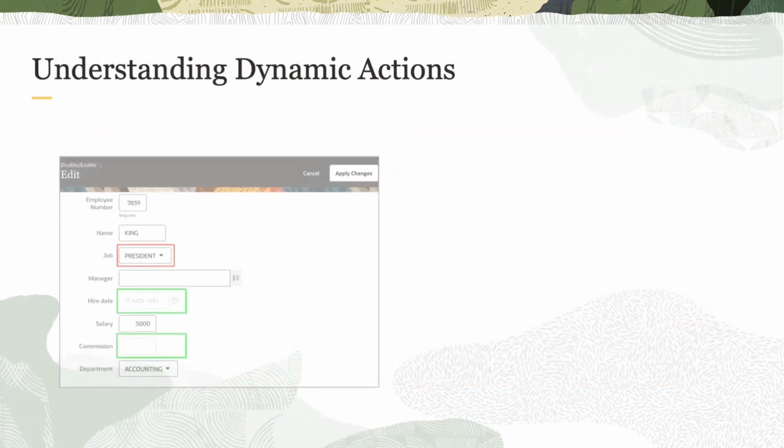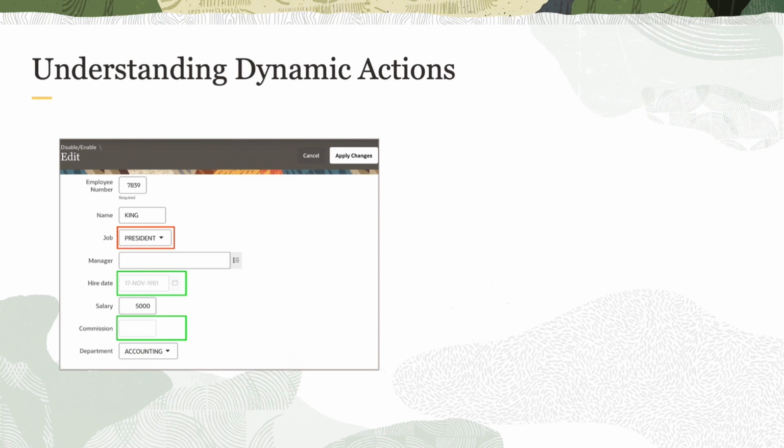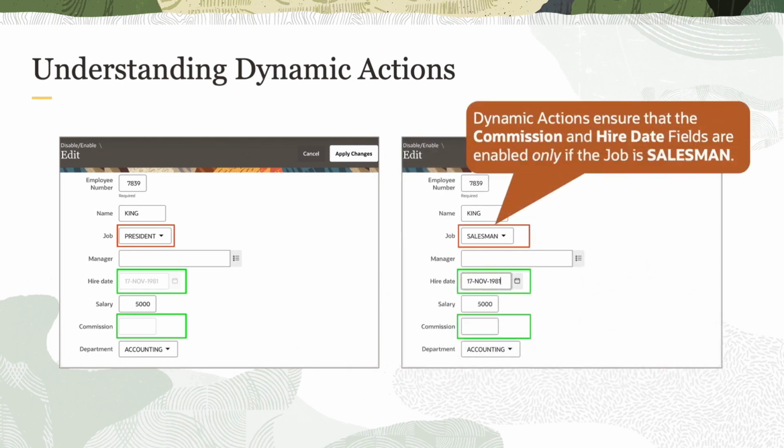Now let's look at an example. The form page in the example contains a dynamic action called job equals salesman. This dynamic action fires whenever a different job is selected from the job select list and checks if the value is equal to salesman. If it is equal to salesman, the commission and hire date page items are enabled, otherwise they are disabled. It uses two native actions, enable and disable.